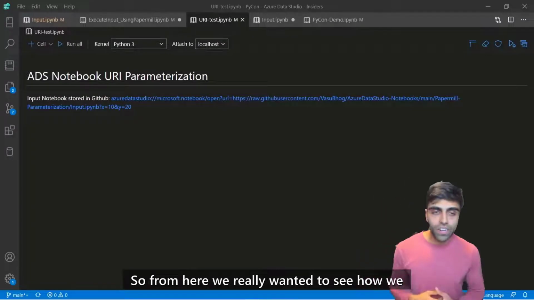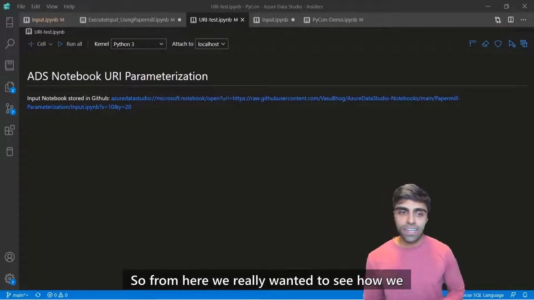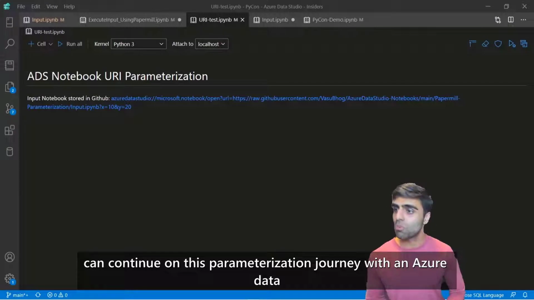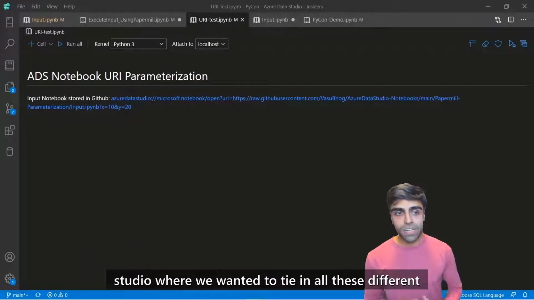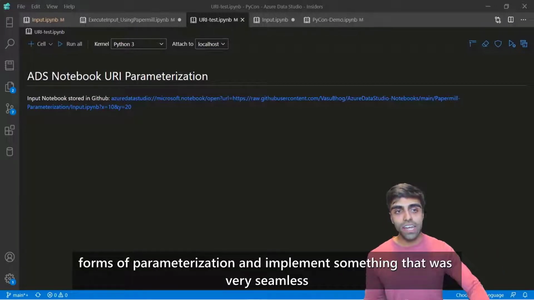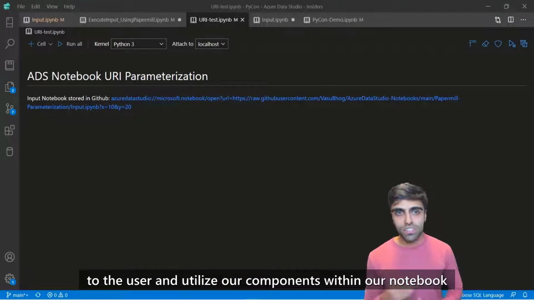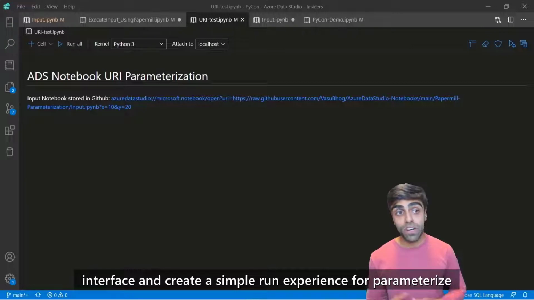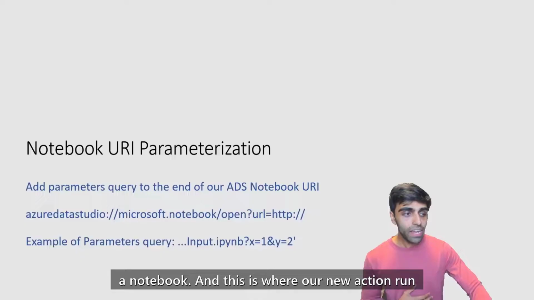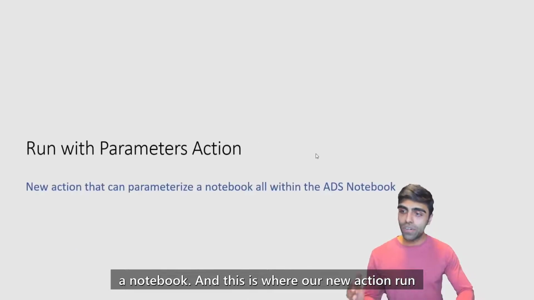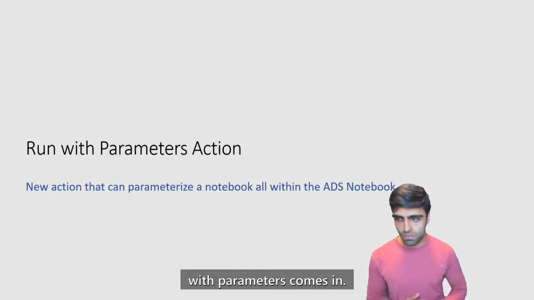So from here, we really wanted to see how we can continue on this parameterization journey within Azure Data Studio, where we wanted to tie in all these different forms of parameterization and implement something that was very seamless to the user, and utilize our components within our notebook interface and create a simple run experience for parameterizing a notebook. And this is where our new action, run with parameters, comes in.